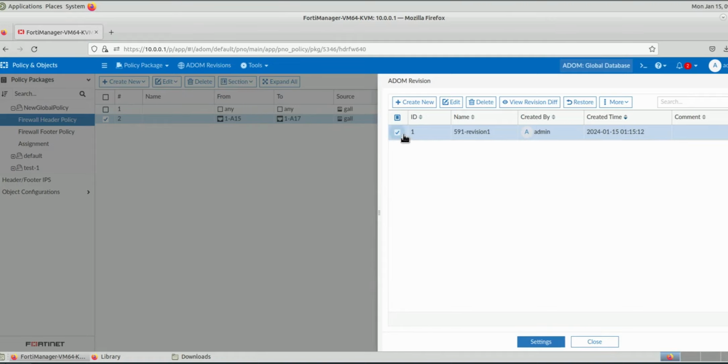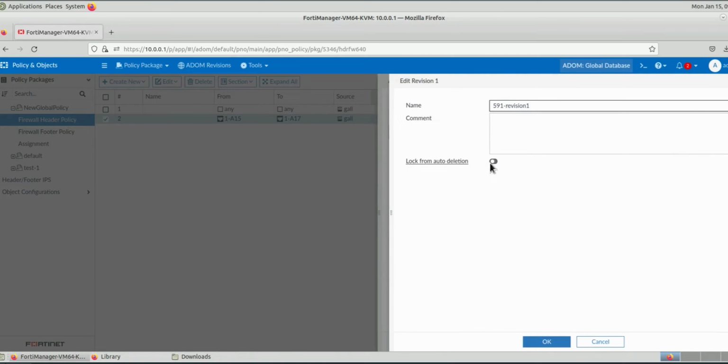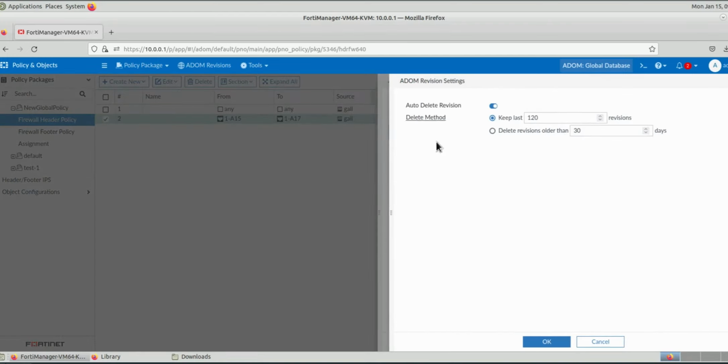Another thing: when you click edit these settings, there is a lock from auto deleting. That means it is not deleted or auto deleted. Okay, you can see some setting features. When you click the settings, you can find additional revision settings.